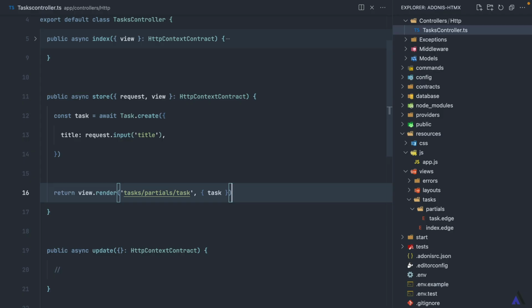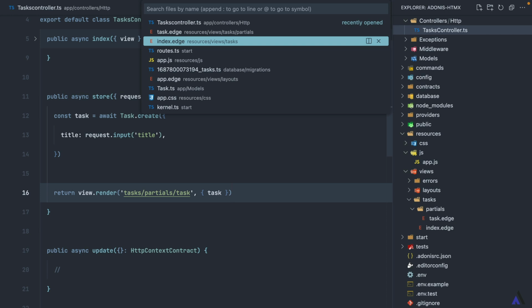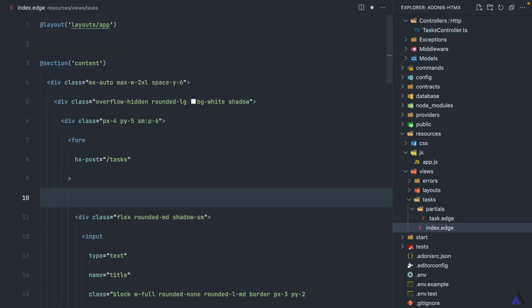There are two ways we can go about resolving that. So the first way is the way that we are already used to, which is simply adding the CSRF token field to the form.